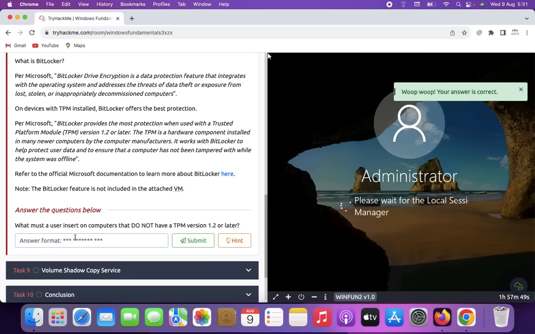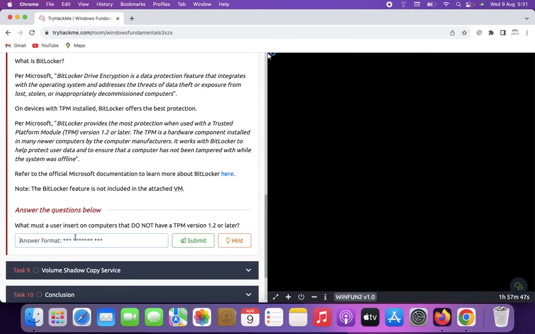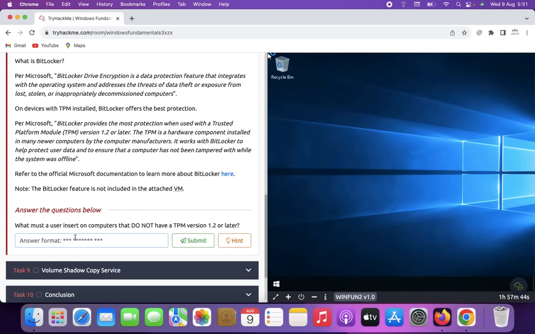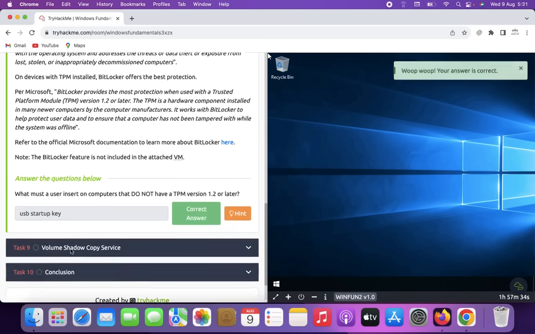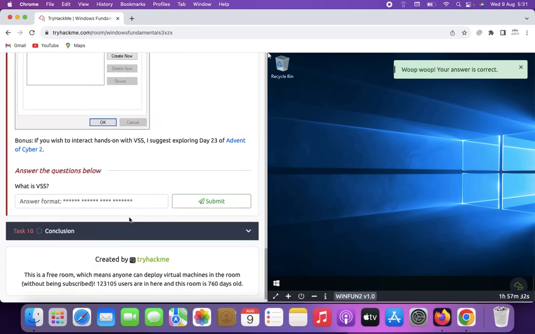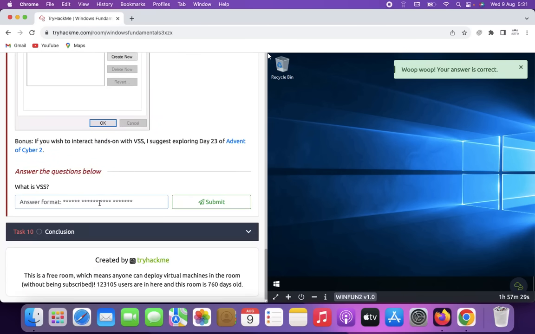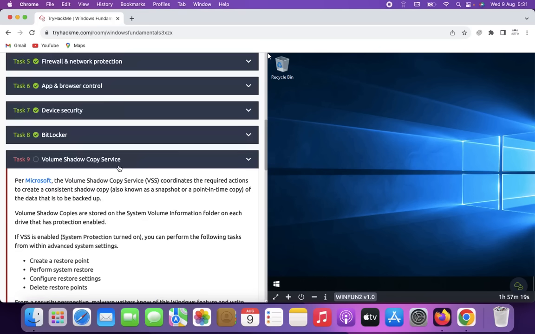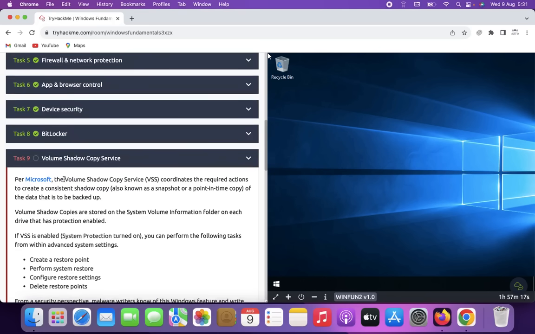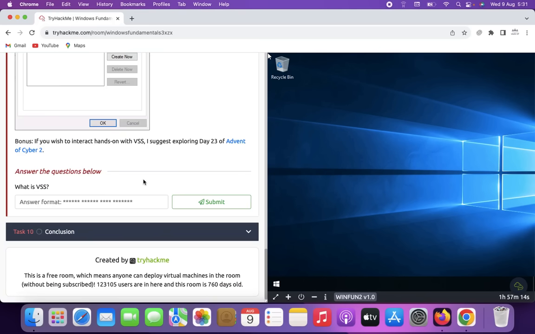So what is BitLocker? What must a user insert on a computer that does not have TPM version 1.2 or later? Let's say USB startup key. So, Volume Shadow Copy Service. What is VSS? That's Volume Shadow Copy Service.